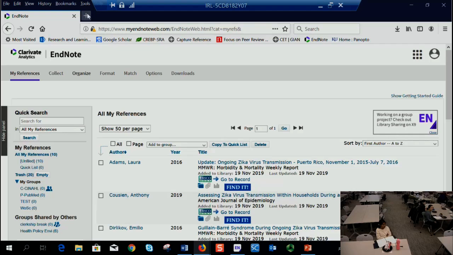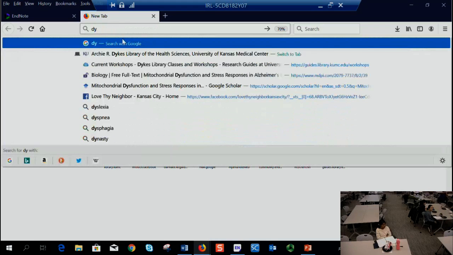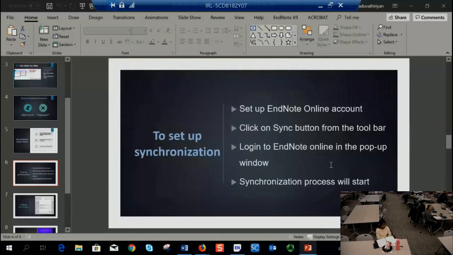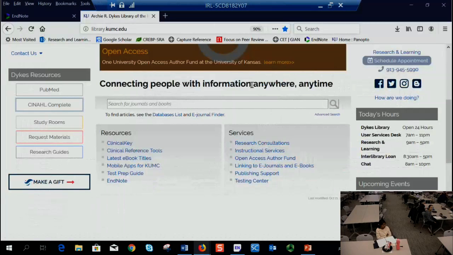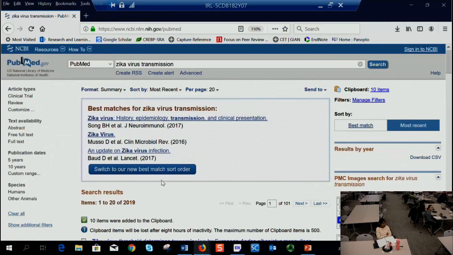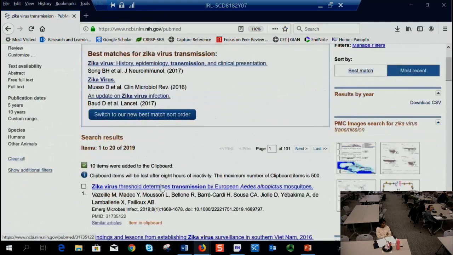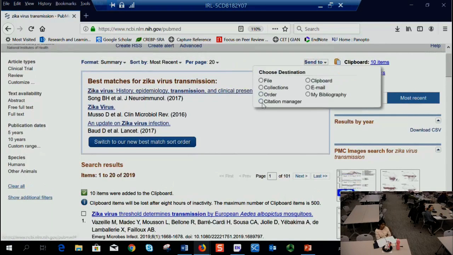So I'm going to PubMed again, back to Dykes library. Did I have another tab opened? Okay, back to Dykes library. Oh, I just saw PubMed opened here. Okay, PubMed. So I am selecting 10 items and then Send to, Citation Manager, and create file.